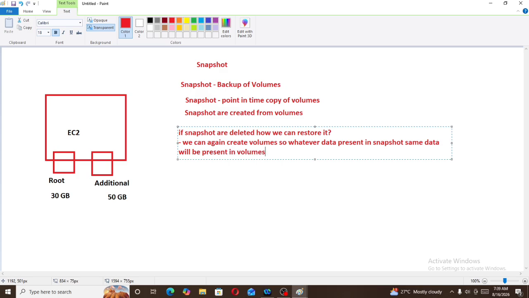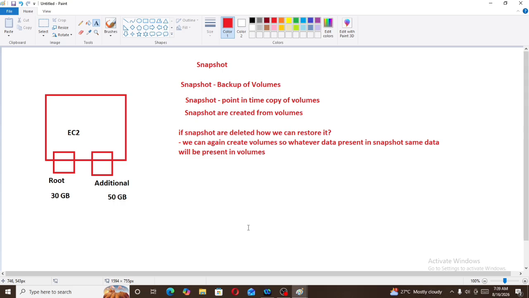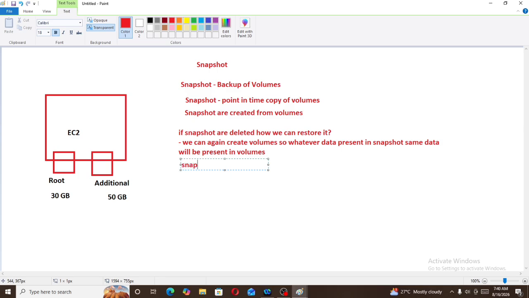A snapshot is nothing but a point in time copy of volumes. Snapshots are created from volumes. If snapshots are deleted, how can we restore them? We can again create volumes, so whatever data is present in the snapshot, the same data will be present in the volumes. So snapshots are created from volumes, and also volumes are created from snapshots.